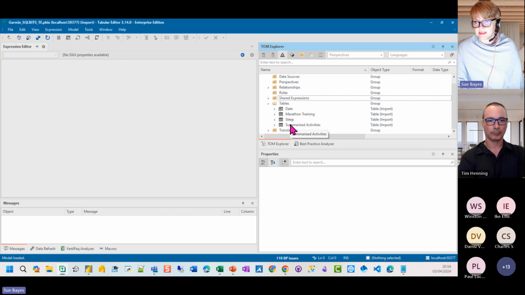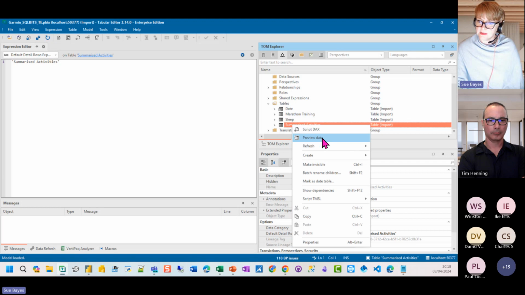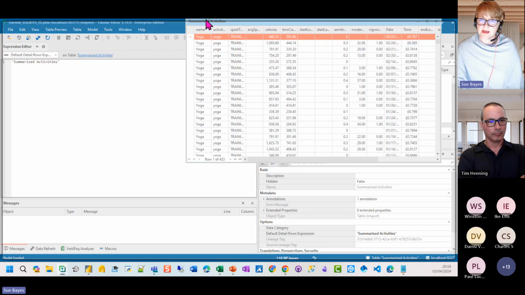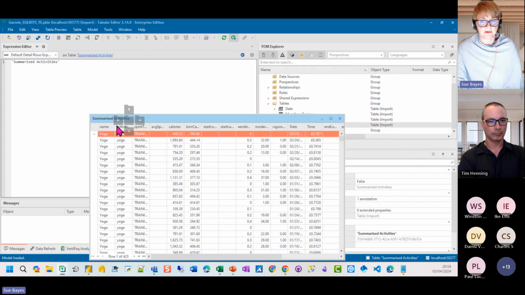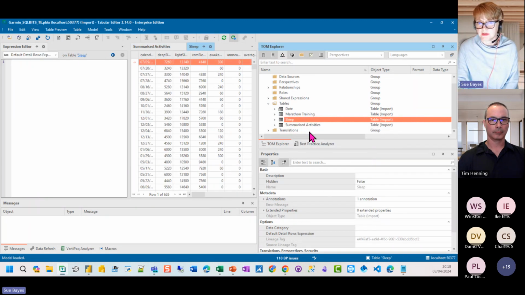One of the things I particularly like is, whilst it's great to see the tables here, I like to have the data previewed. So you can right click and click on preview data, and you see you've got this tab now of the data in my fact table. You would be able to pull that out and put it onto a different screen so that you can actually see your tables, and you can pull out as many as you like. So you right click, click preview data, and the data's here.